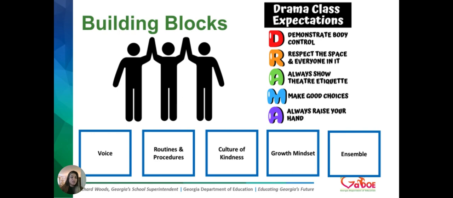Routines and procedures. We really want to make sure that those routines and procedures are posted, so then you can refer to them. If a student's making a mistake: hey, Billy, what's our procedure? What's our routine? I don't know, miss. It's right there on the board. Go ahead and review that, and then let's do this correctly, please. So being able to reference your routines and procedures is going to be a bonus in your classroom.